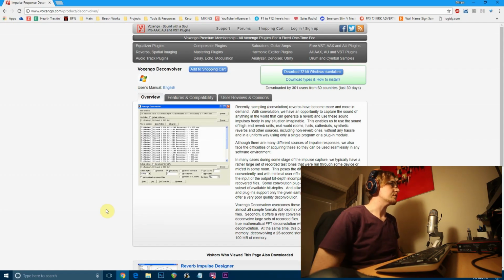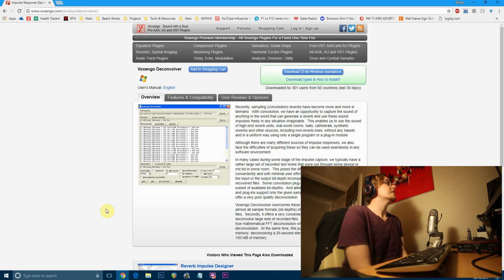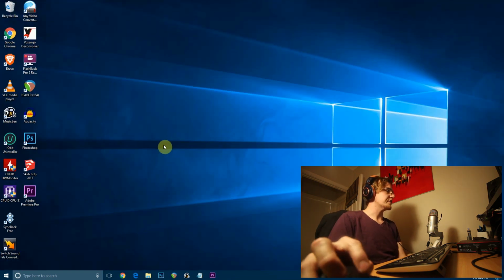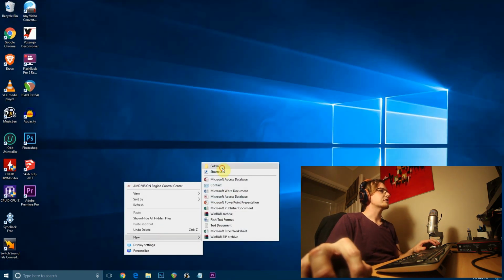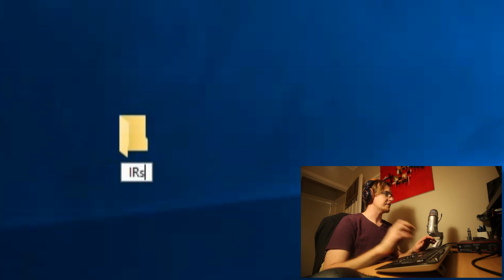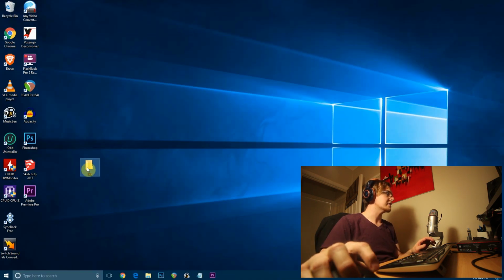Alrighty, so the first thing you want to do is get yourself a copy of this little program here, Voxengo Deconvolver. You don't have to buy it. The demo is going to work fine for our purposes. Alright, first thing I'm going to do is just create a folder just to manage all the files and stuff to make it easier. So that's just on my desktop there.